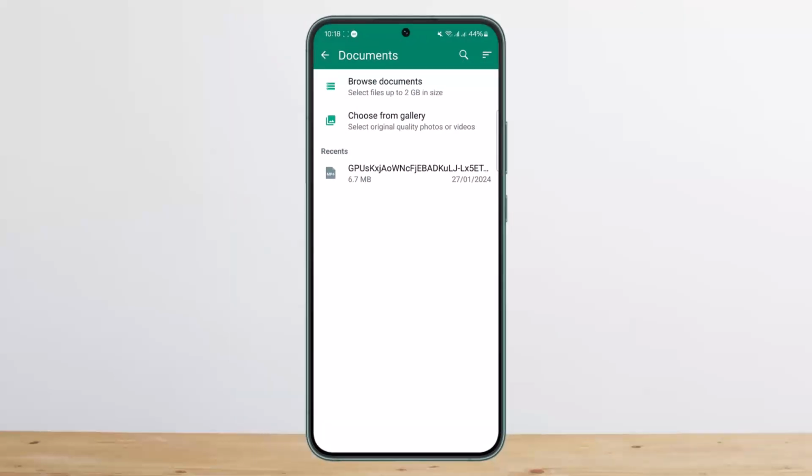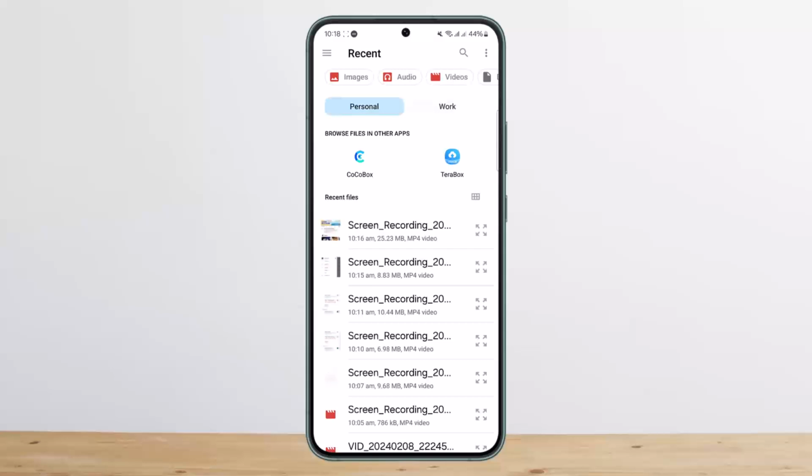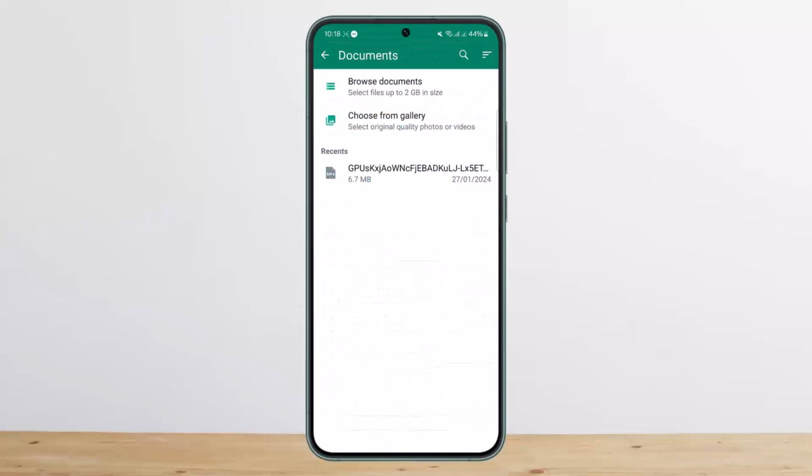Simply tap on documents. Now tap on browse documents, and now you'll be able to browse through the files on your phone, right? So here you want to select the PPT file that you downloaded, and you can simply send it. So this way you can send the PPT on mobile WhatsApp.